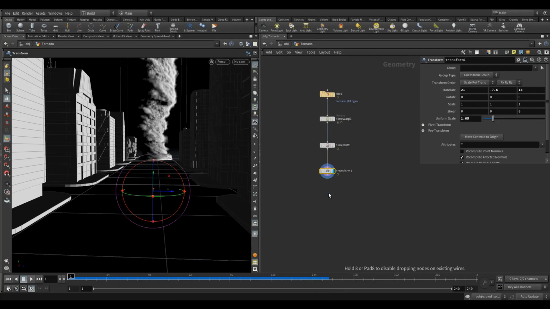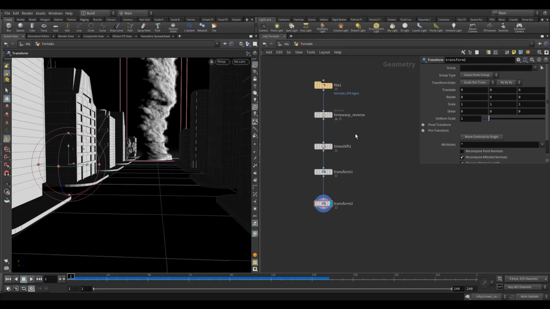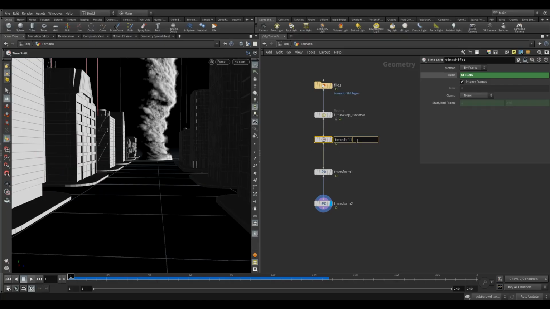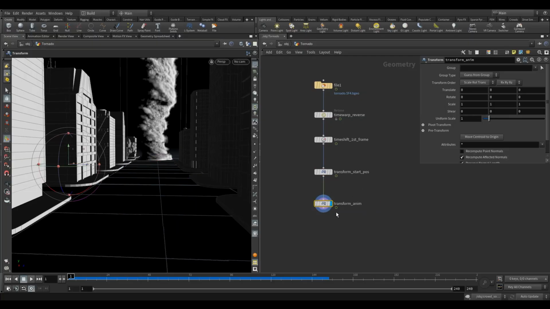So if I drop a transform here, let's name these. Call this reverse. That's spelled wrong, isn't it? No, that's correct. Yeah, reverse. Time shift to, I don't know, frame. Put first frame. Transform. Start. Pause. Position. And this one will be animation.